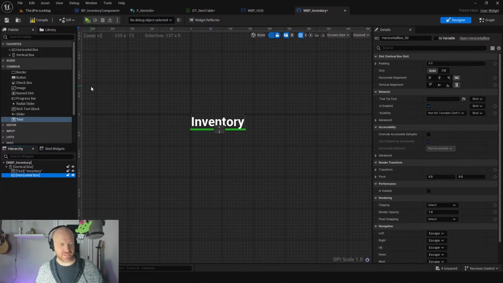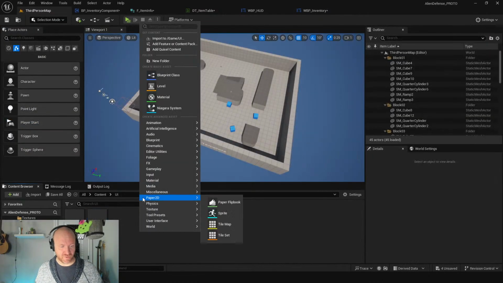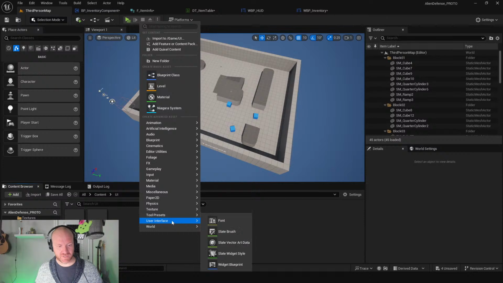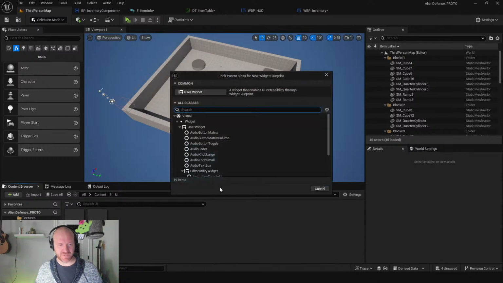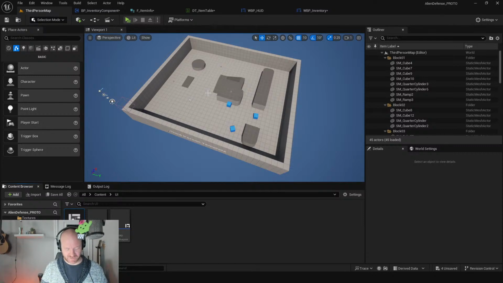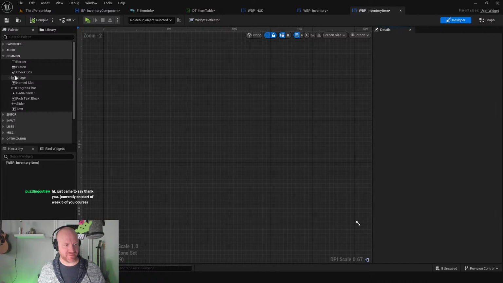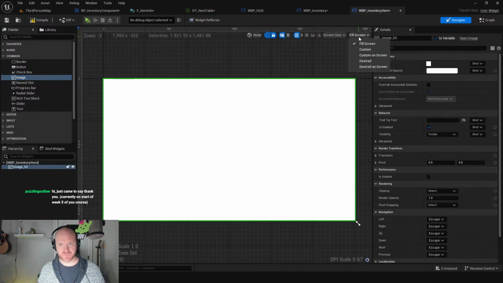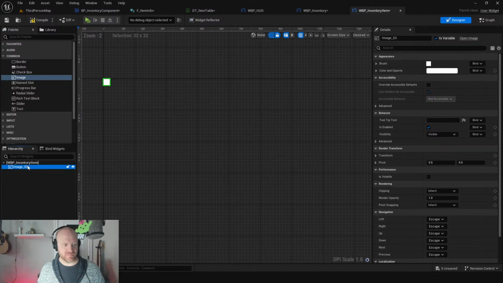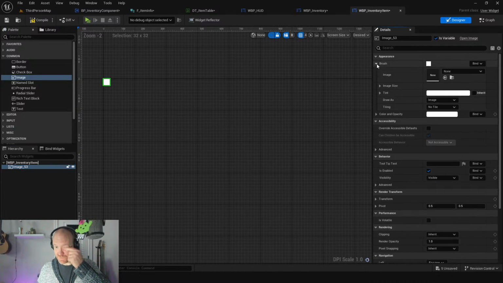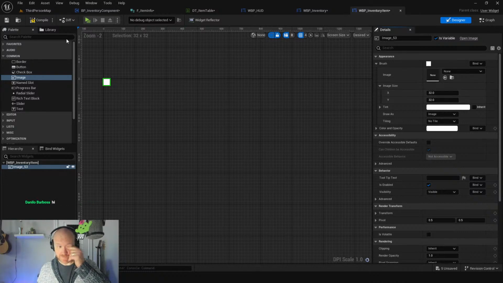Let's conceptualize this first. Let's just put the building blocks together. I do need one more widget, I know, and I probably want two, because I have an idea in mind of how I want to do this. But WBP inventory, I cannot spell that word today, item. And this is just gonna, for now, have an image. We're gonna work on this more. What's the size of this? 32, cool.